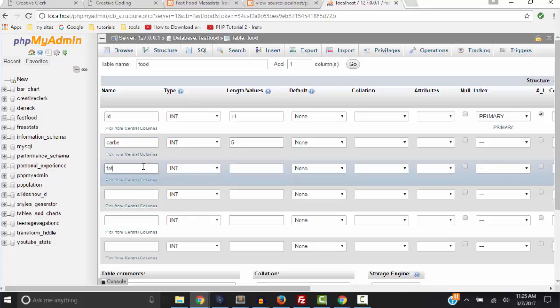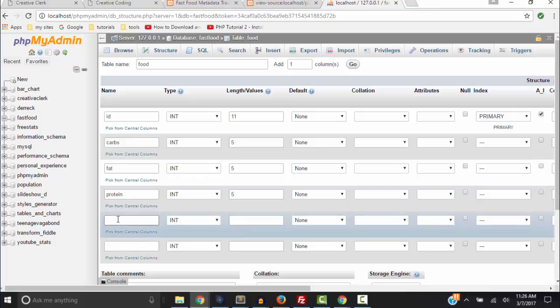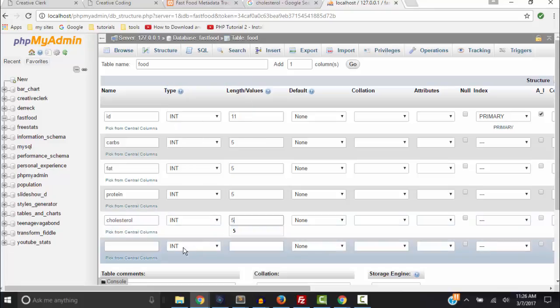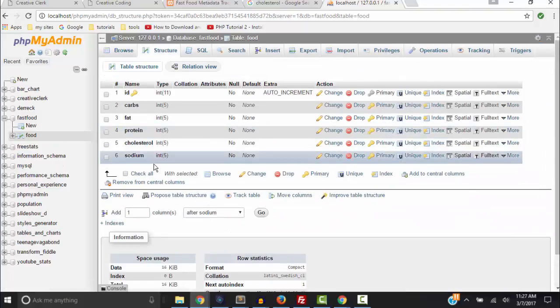So let's give fat, and that's an integer, 5. Protein, again an integer with 5 characters. And then we need cholesterol, and that's going to be an integer of 5. I need one more. I need sodium. So we can add more later. And again, that's going to be an integer of 5. Okay, so I need to save this. Okay, so I have my table, but it has no records in it.